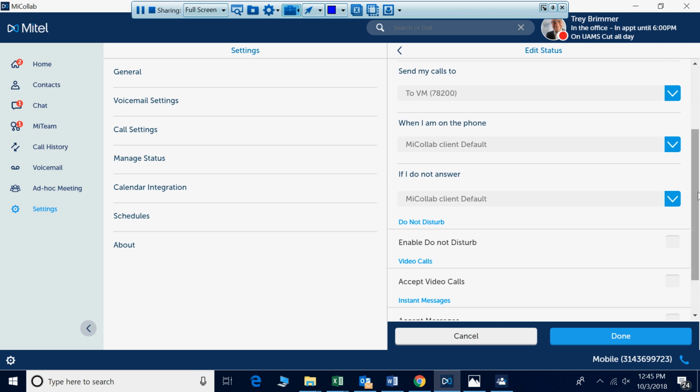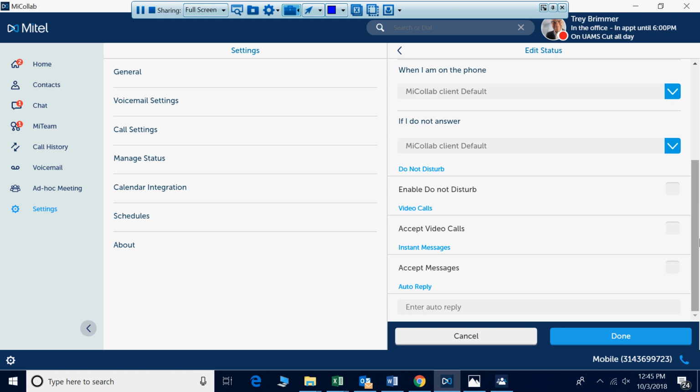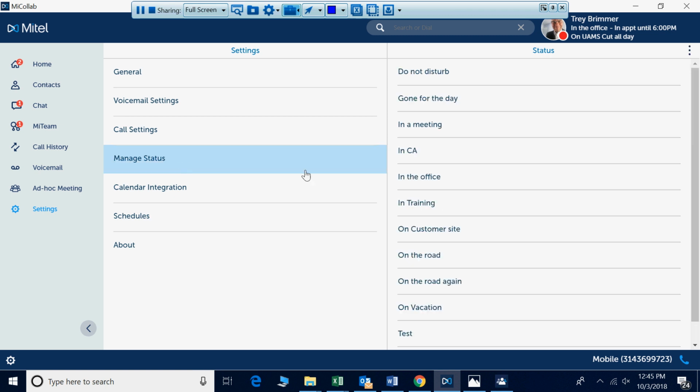That's if I'm in the office. If I do not answer, I can have it do the default. Default's usually what you do. Default means it'll ring your phone and go to voicemail, or if you're going straight to voicemail, it'll just go there. So that's the default on that. So it's just asking you questions about how you want the calls to proceed. So you can adjust them as you see fit. Okay, so managing calls, pretty easy.